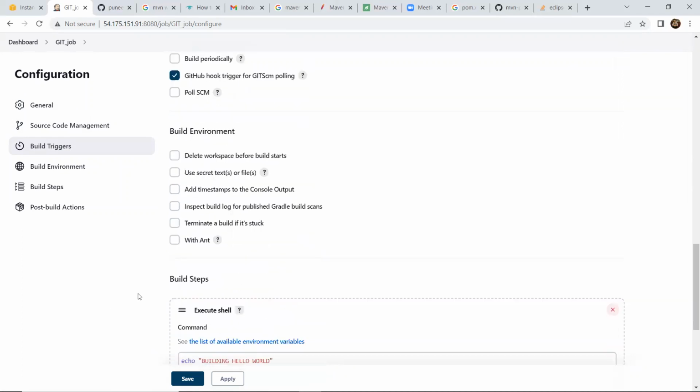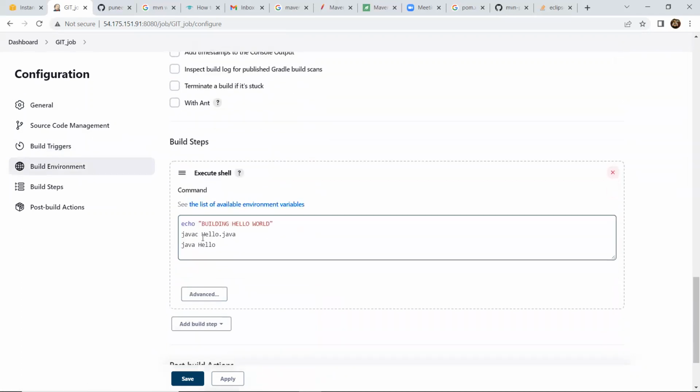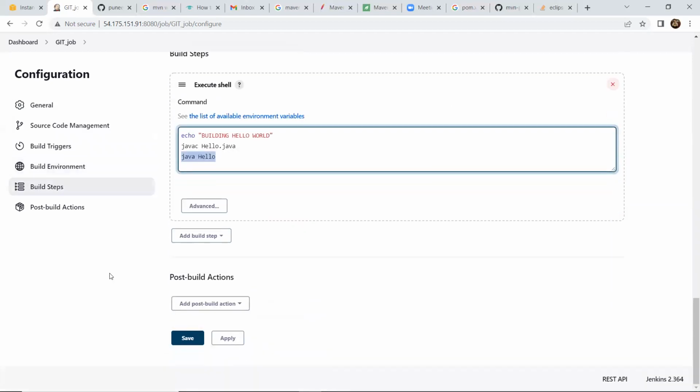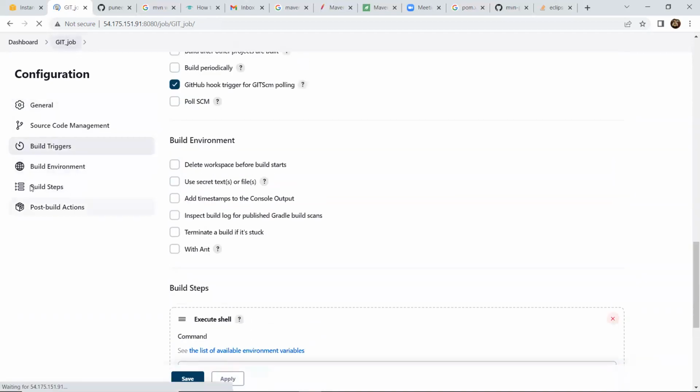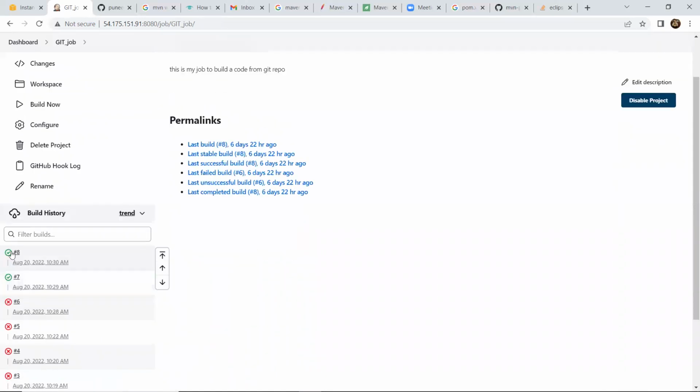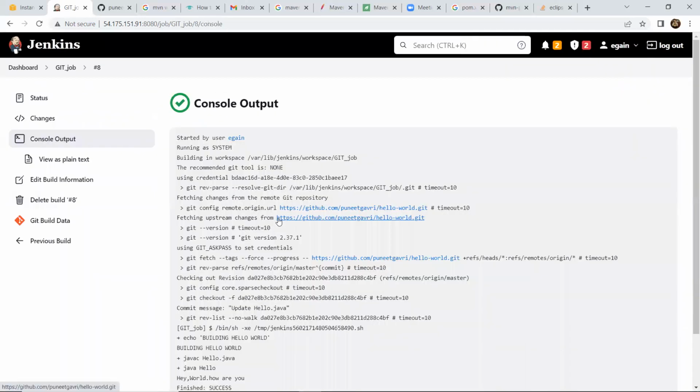Then in the build step, what we were doing earlier was building it like this. We used a javac compile command, hello.java, and ran it using java hello. And if we see the logs, we can see everything, like how it is running and all the logs.